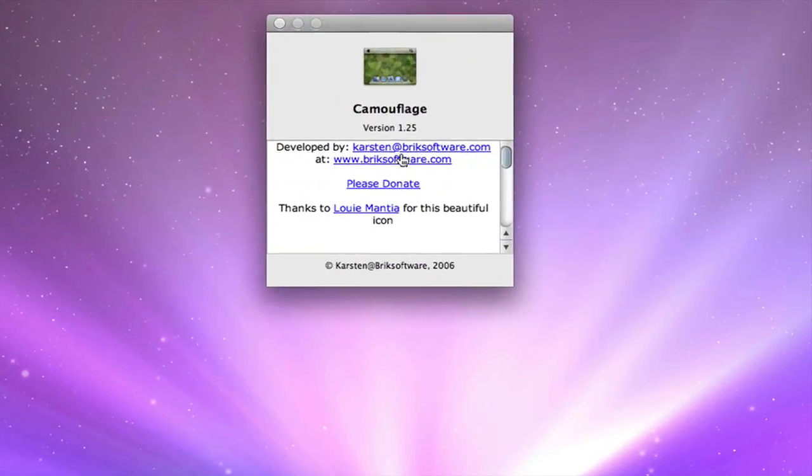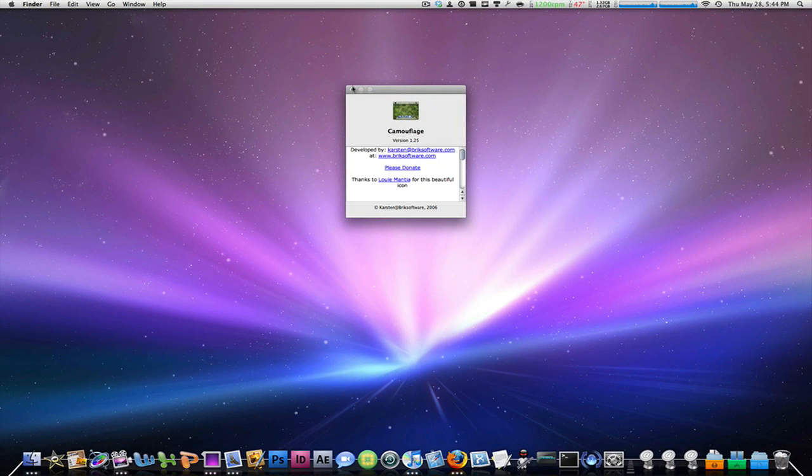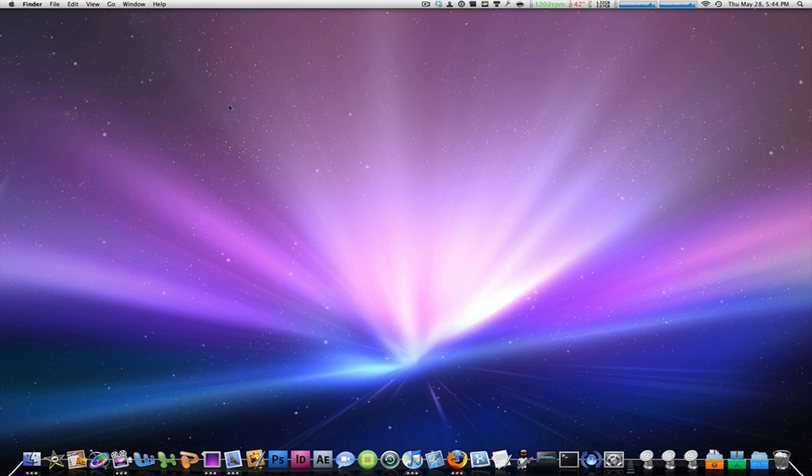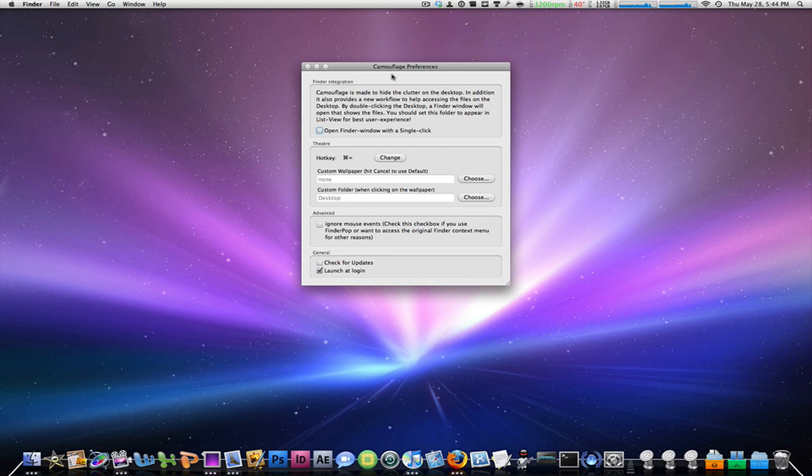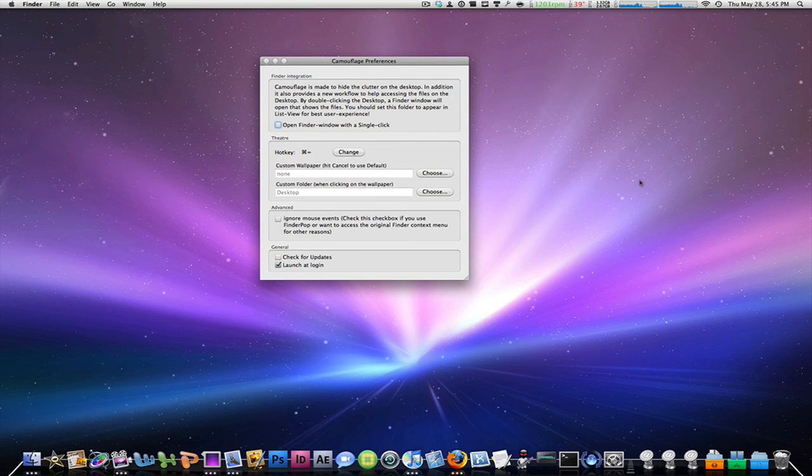Let me just go to About Camouflage and it'll give you Developed By and whatever. You can download this application in the description, and just launch it, and you can set your own preferences here. You have your Finder integration, then you have your theater. You can change your hotkey to show and hide the desktop. So my hotkey right now is Command plus or equal sign on the keyboard, so I can just change that by hitting let's say Command minus or hyphen.